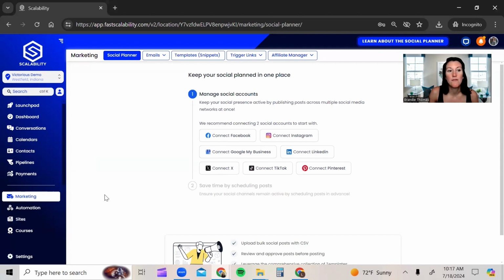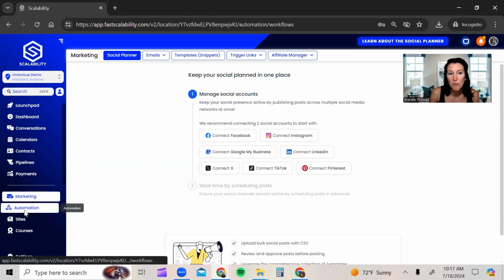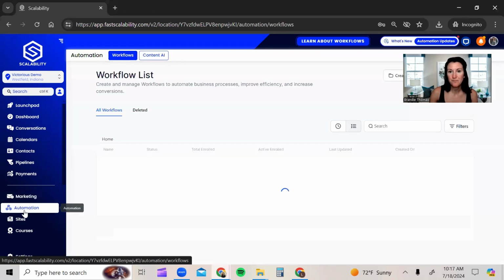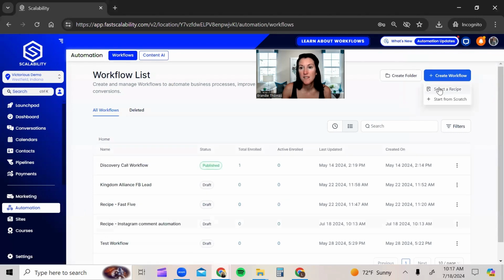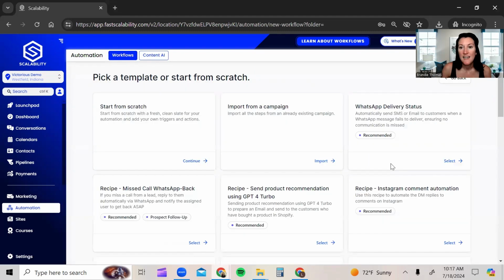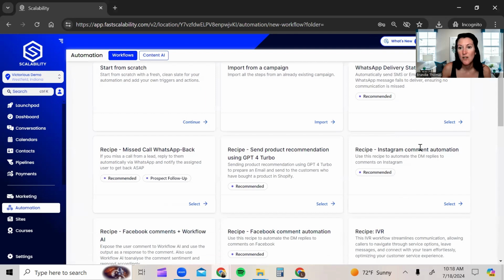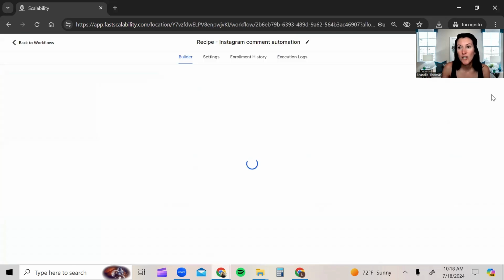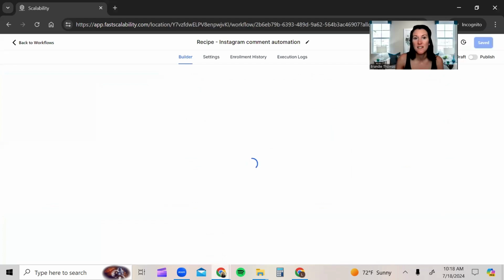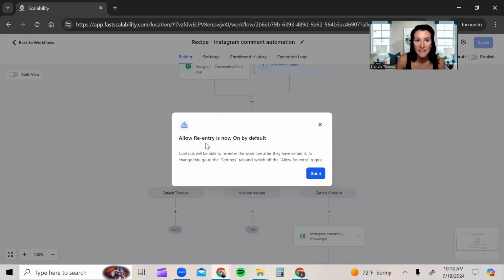So once you have your Instagram account connected, all you need to do is hop over to the automation feature, go to create workflow, select a recipe, and then just scroll down to Instagram comment automation. It is so easy, it's already created for you. So all you have to do then is come in here and update and edit it.